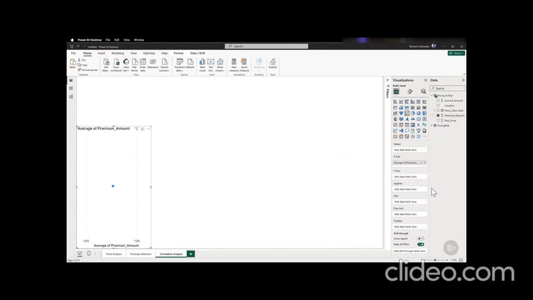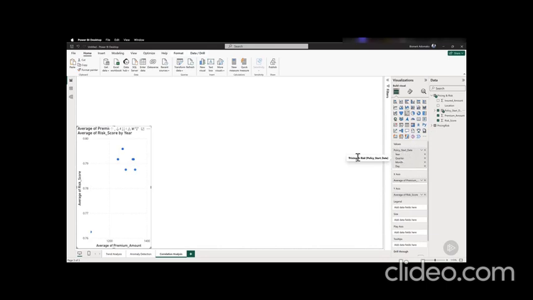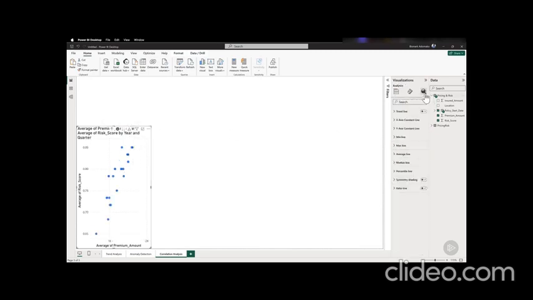Let's start with analysis between average premium amount and average risk score over the policy start date. You can drill down the date hierarchy to the quarter level. We then add a trend line to show the direction of the trend. This shows a positive upward trend, which signifies a positive correlation.